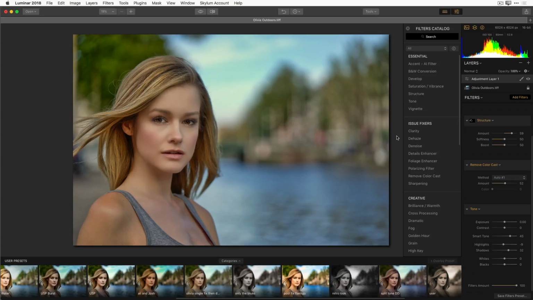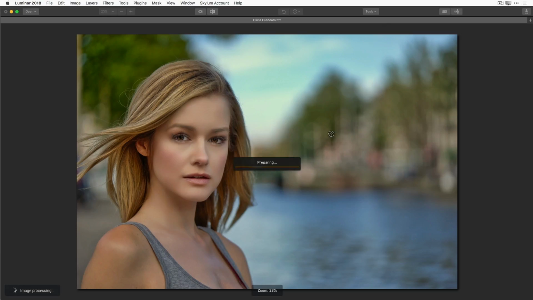So I'm going to go ahead and use the Clone and Stamp tool. I'll drop that down, choose Clone and Stamp. It's going to go ahead and prepare the image and get ready for me to do this.